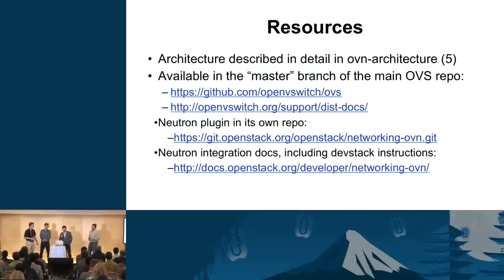Okay, so we've talked about all kinds of different things, but if you want to go off and look closer and find out more, this slide has a bunch of references. If you want to dive into the OVN architecture, there's a man page, and it's published on the Open vSwitch website as well and various forums, called OVN Architecture. And this goes through in quite a bit of good detail about the architecture of the system.